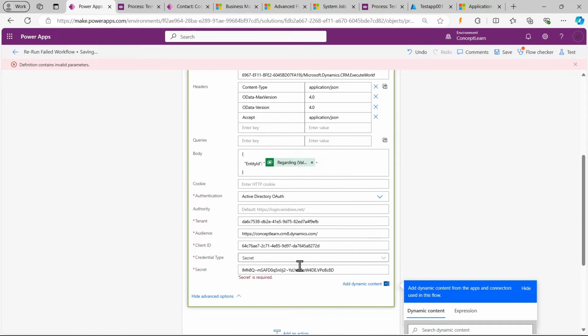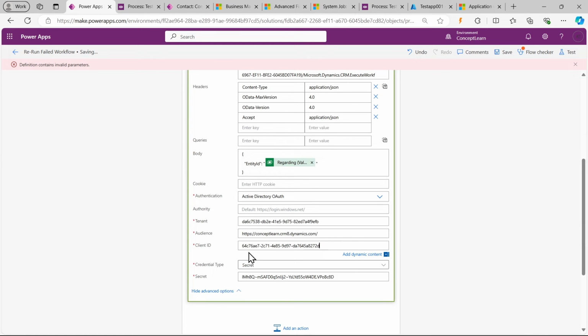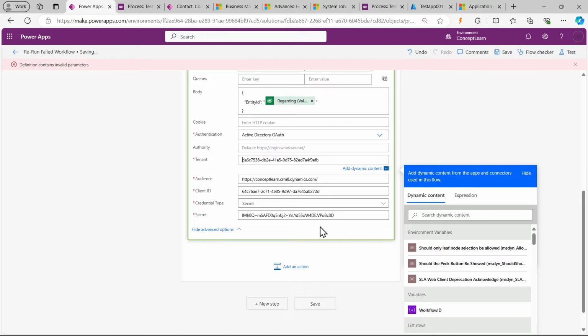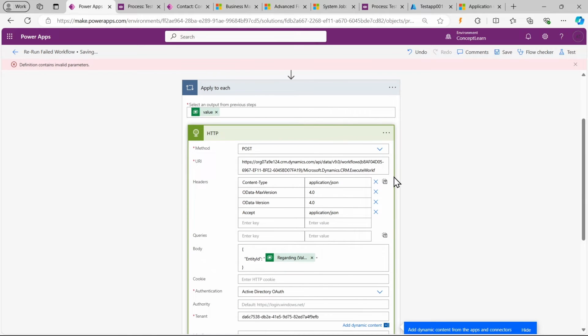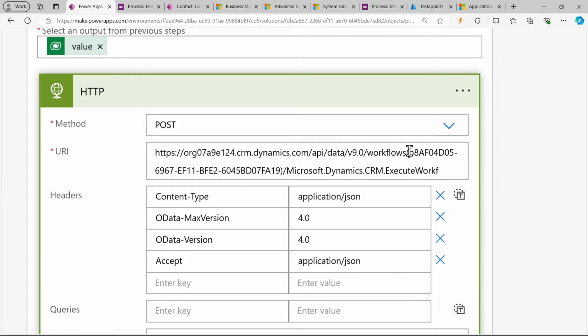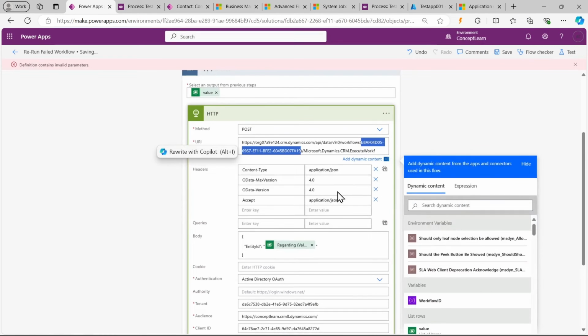So it is just for the demo purpose. Don't use this tenant ID, client ID and all. It is already deactivated when you are watching this video.